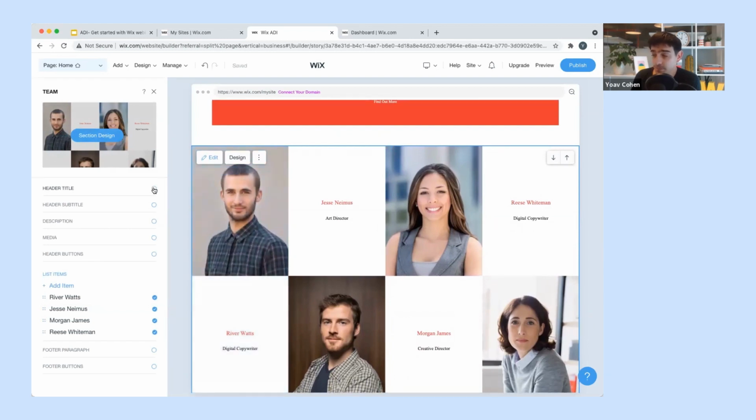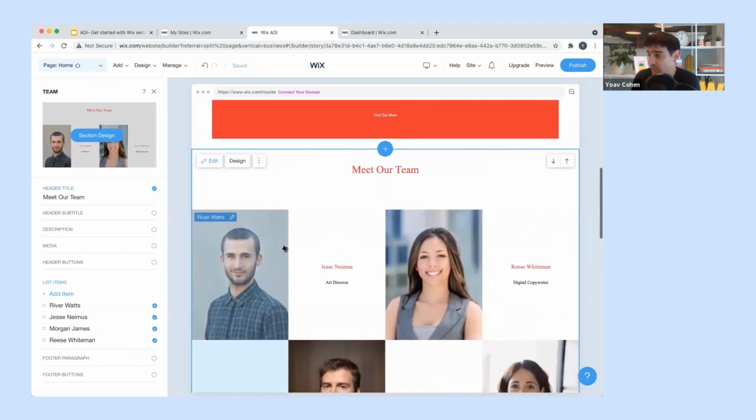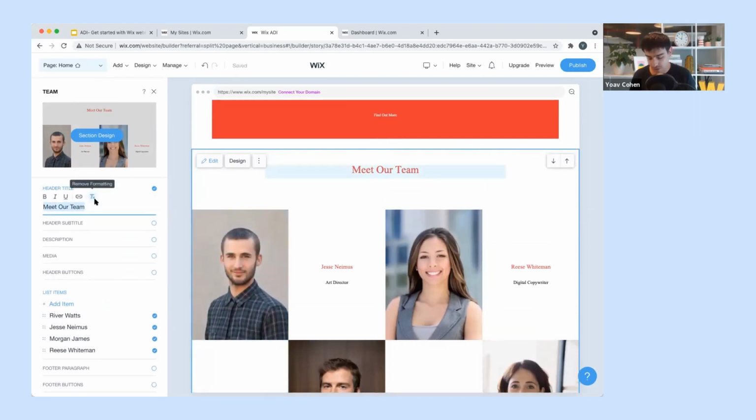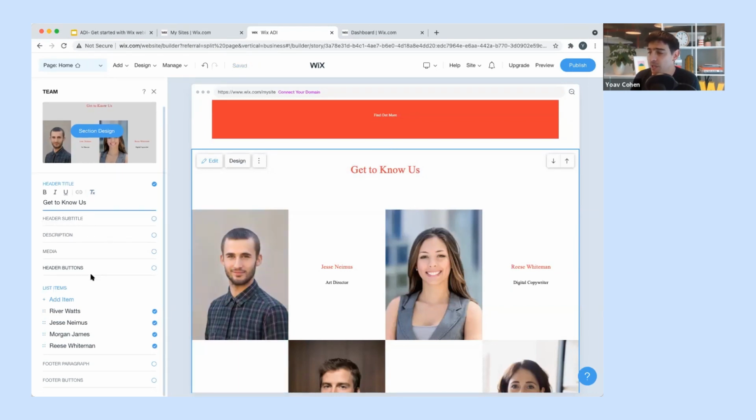So this is my team. I said I'm proud of them. And I want to add a header to this section to make sure that everyone knows that this is our team. So I'm going to enable the header title over here and call this Get to Know Us. I can put in any text here I want for our title. And I'm going to not add any subtitle or description. I want people to get to know the people over here. So what I'm going to do is change out River Watts, because these are not my team members, for the people that I have in my actual team.